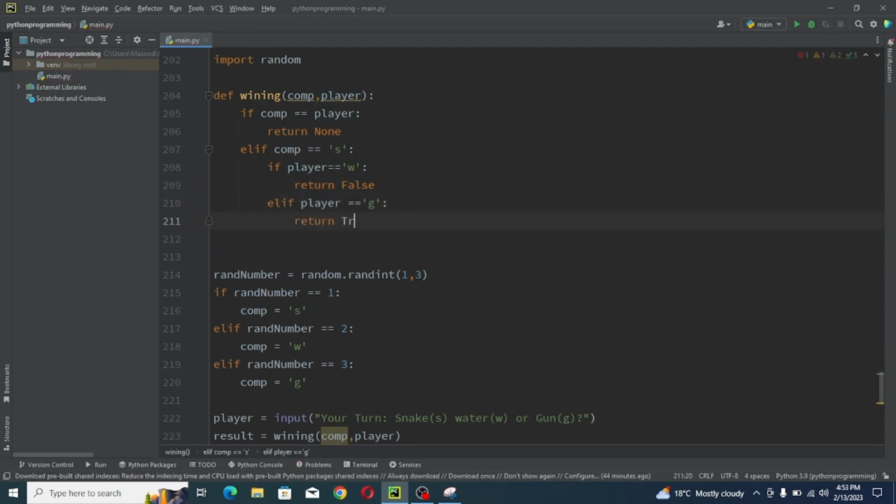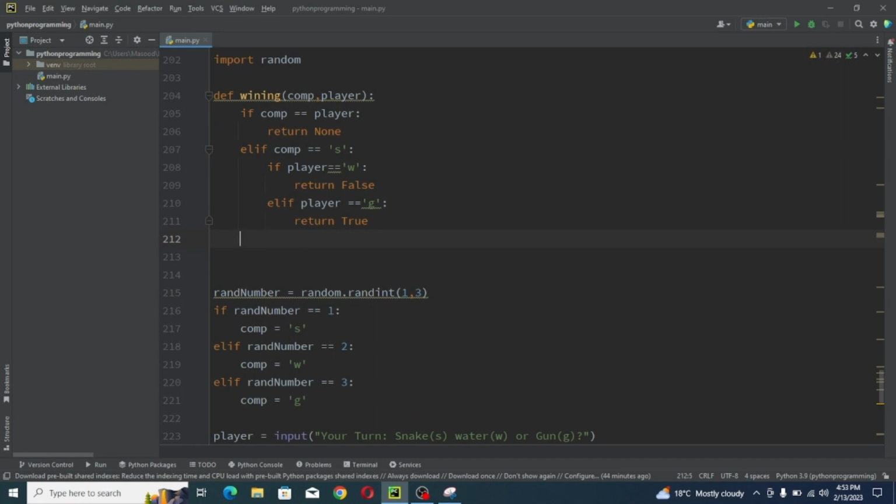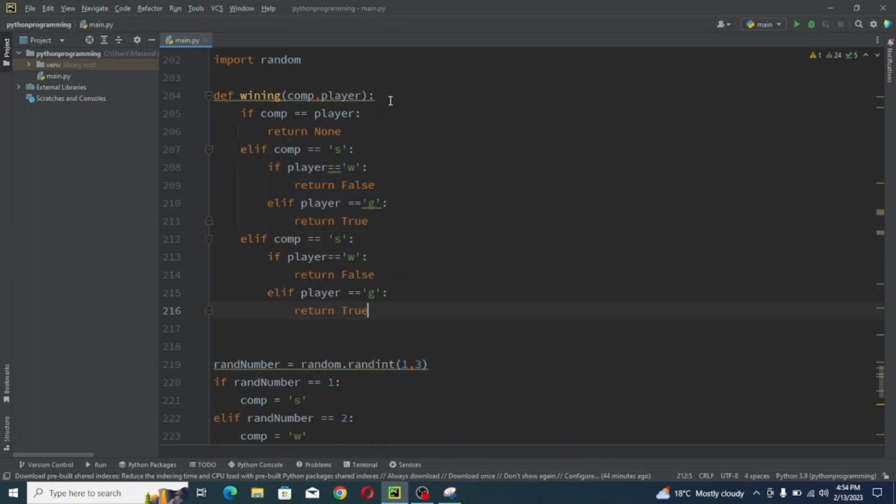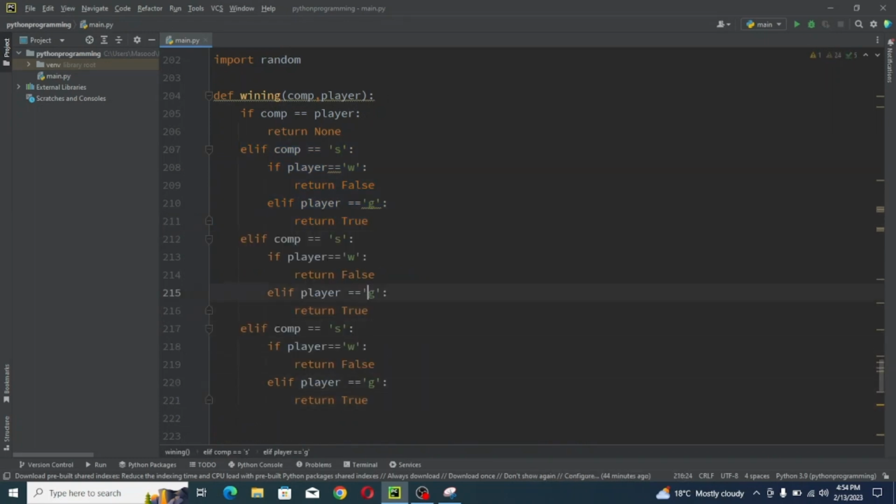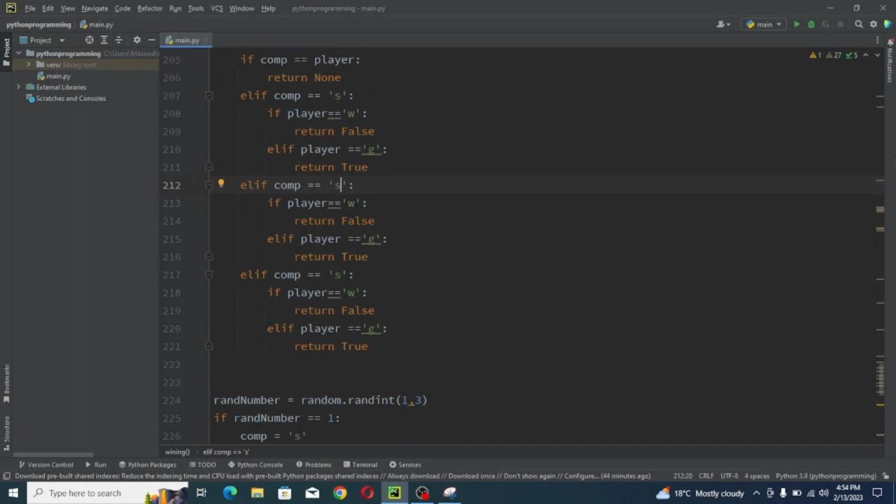Again we will use else if statement because, as I told you earlier, you can use as many elif statements as you can. So this time let's check for water and return appropriate results, and finally let's check if computer chooses gun.